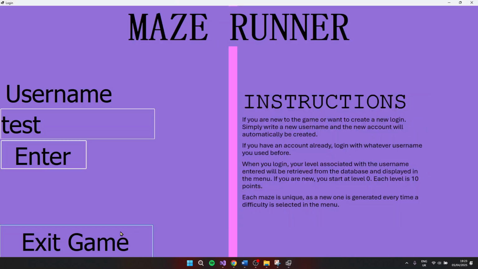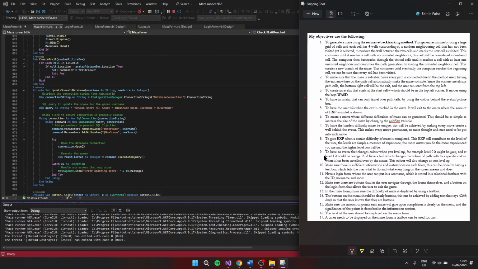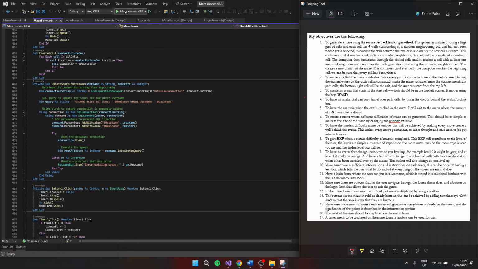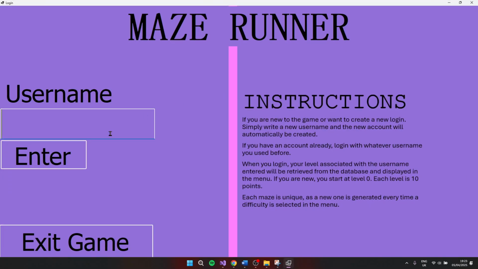Okay, so level 2 was reached. What did I do? I don't know why I did that. But okay, so wait, what was it? It changes color when you level up, which is objective 9. So if I log back in with test, which is the same one, it should say level 2.